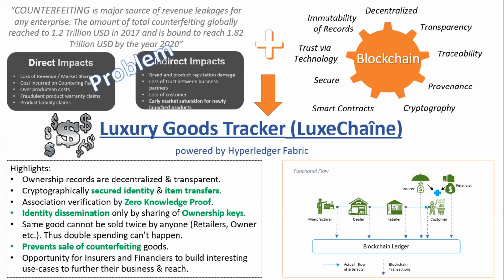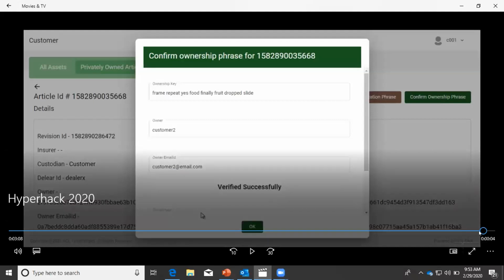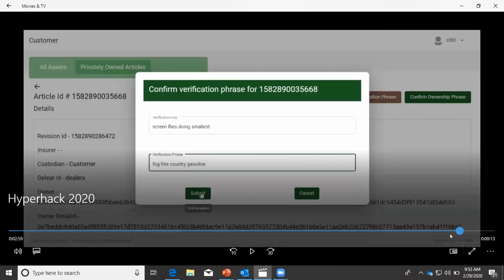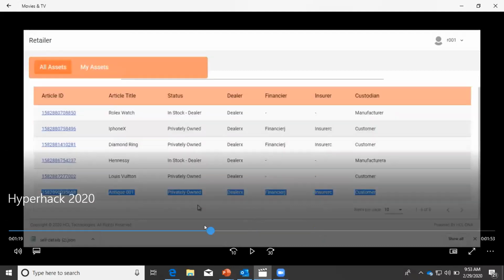Can you tell me a little bit about the association verification using ZKP? Yes. So for that, we came up with a solution to use random keywords as the keys, and we are using the keyed-hash message authentication code, HMAC, with 512 bits of SHA, to generate a hash using the key and an input phrase. So the key and the input phrase, combined together, form a verification phrase. Let me just showcase the verification phrase here.